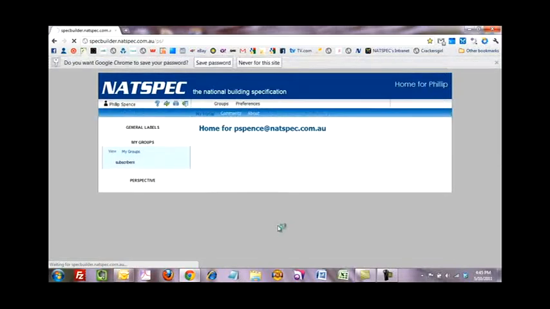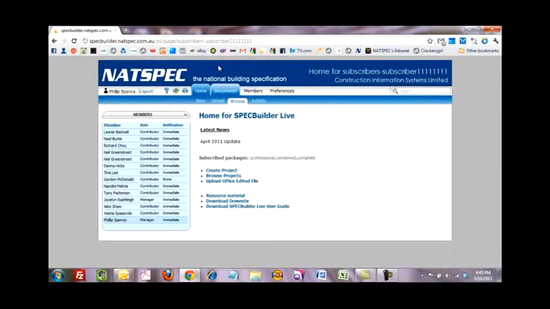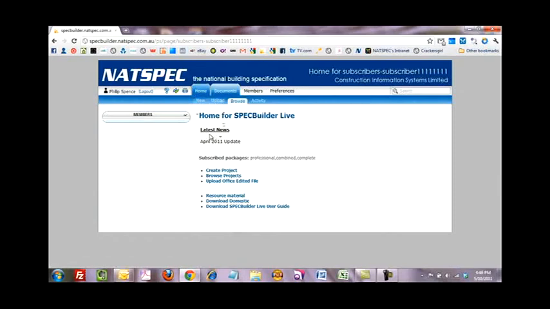Okay, when you log in, it will bring you to the Spec Builder Live homepage. At the very top, it'll tell you what update is uploaded at that point. So the latest update is the April 2011 one. It will tell you what you subscribe to. In this case, we subscribe to 3 different packages. It might say basic or domestic, depending on what you subscribe to. You can see here that it's fairly straightforward. There's only 6 links on the page.